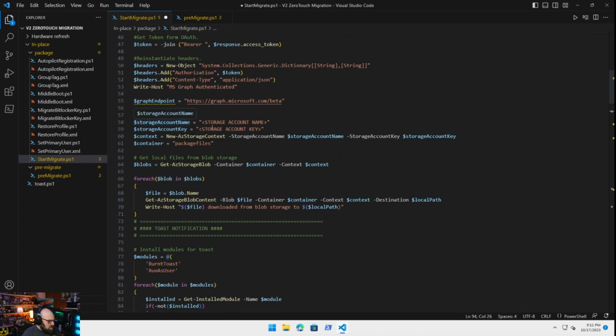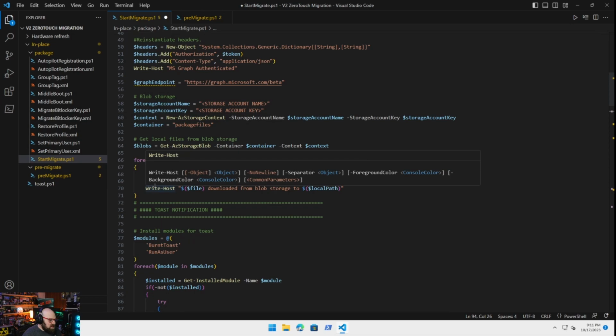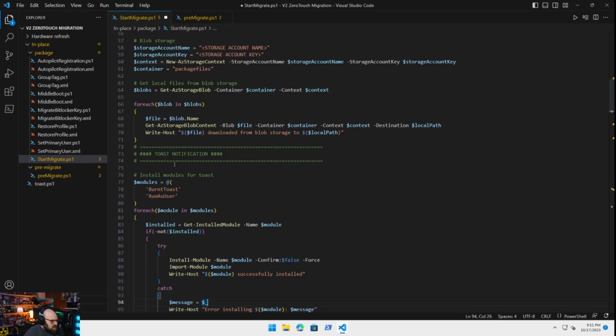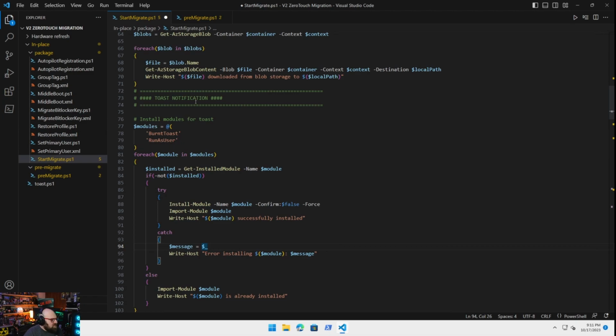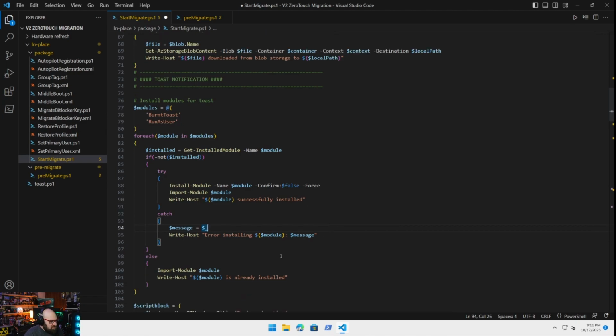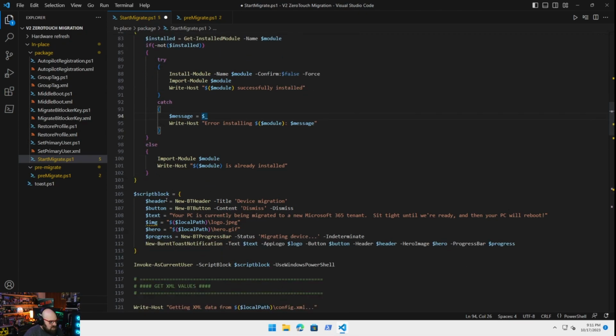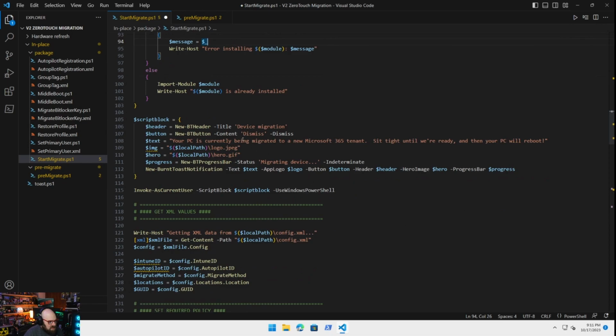We have some blob storage connectivity here, so we're going to have our storage account name and key. Last time, or the time before, we talked about how to actually get the rest of the package files down from blob storage so that we don't have to store them locally in the Intune package. We could just package the one script. Once we have our files, we begin our toast notification. We grabbed the modules we need for that and built the toast notification out. It's going to display down here. Added some new language here. We'll update the script in GitHub for that.